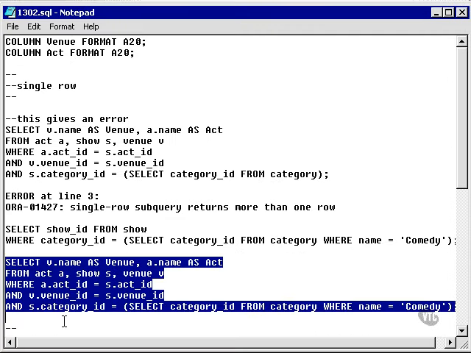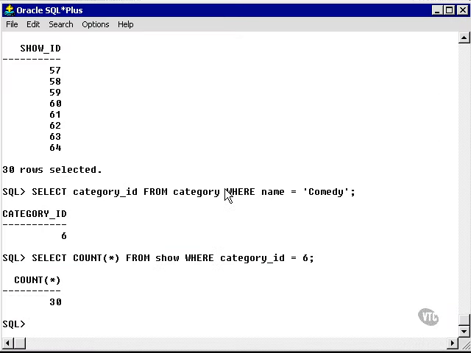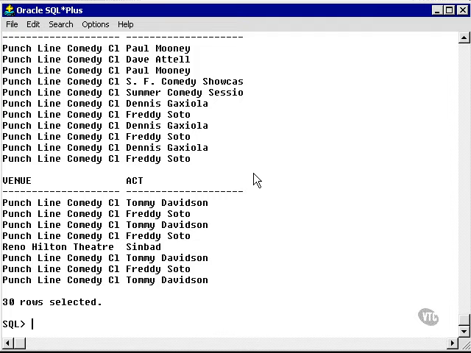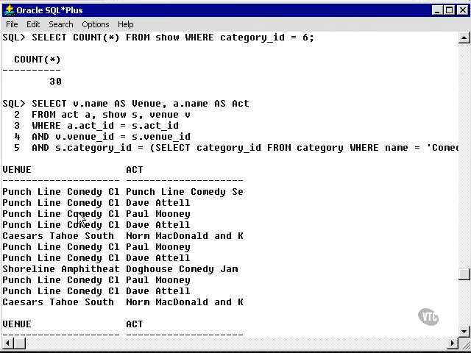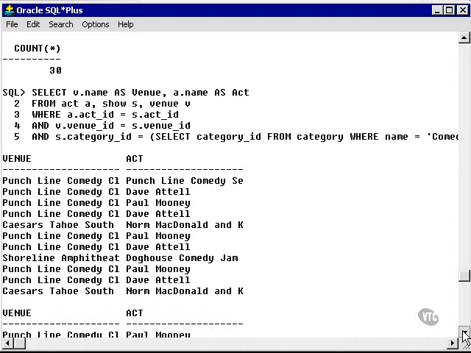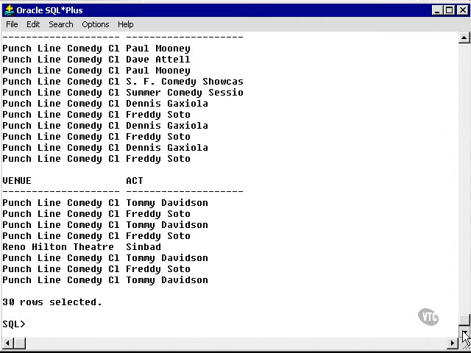Now let's run a sensible query with a single row return subquery for all categories which are comedy. And as you can see, these are all comedy venues with comedy acts.